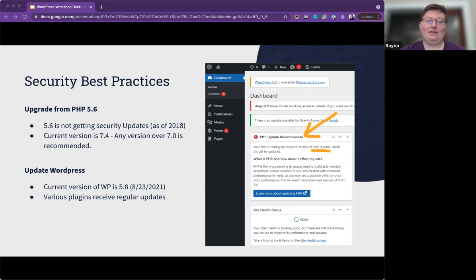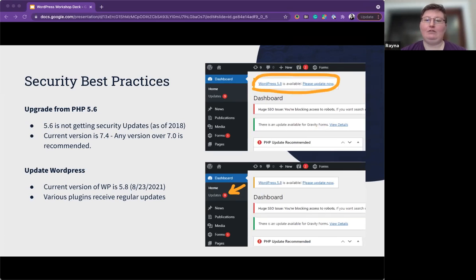The next piece is maintaining general updates for WordPress. Again, similar to PHP, WordPress itself, as well as, like Sean mentioned, all of your plugins will receive regular updates over time. And these updates can be something as small as improving the way a menu looks, to as large as patching a security vulnerability that is present in the previous version. So it's important to maintain your updates.